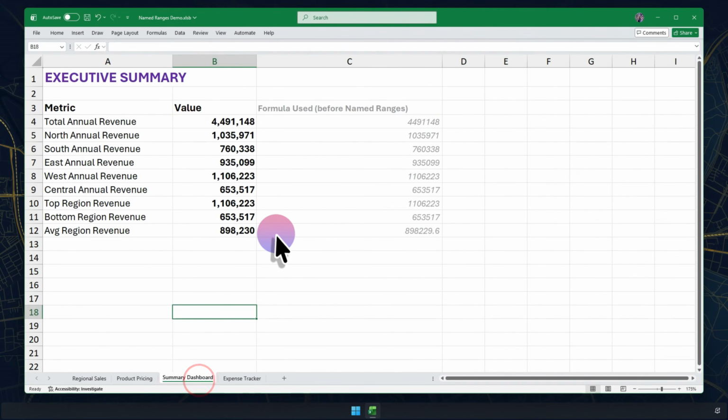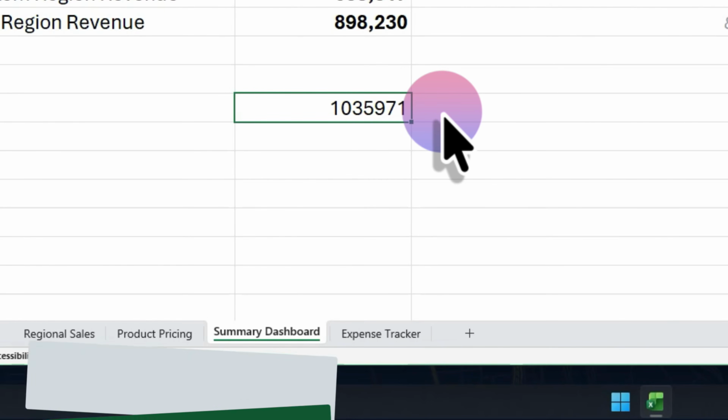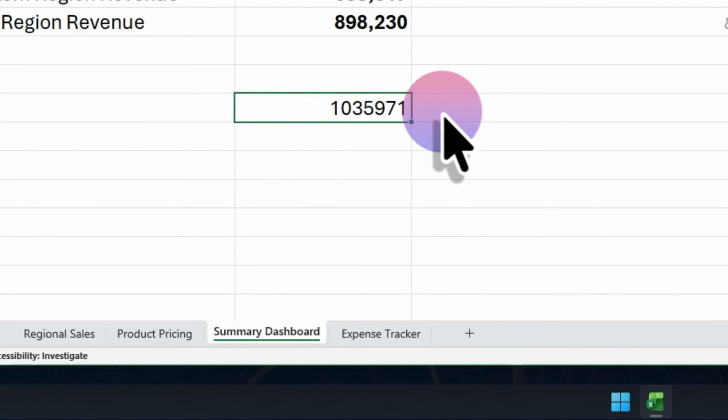I'll click over here to the Summary Dashboard, a completely separate sheet in my workbook. I'll click in an empty cell, type equals sum north, and hit Enter. And it works. It pulled the data from the regional sales sheet without me writing equals sum regional sales exclamation mark B2 colon M2. No sheet reference needed, no exclamation marks, just equals sum north. That's massive for dashboards. Your raw data can live in one sheet and your summary on another, and everything just references the same clean names.